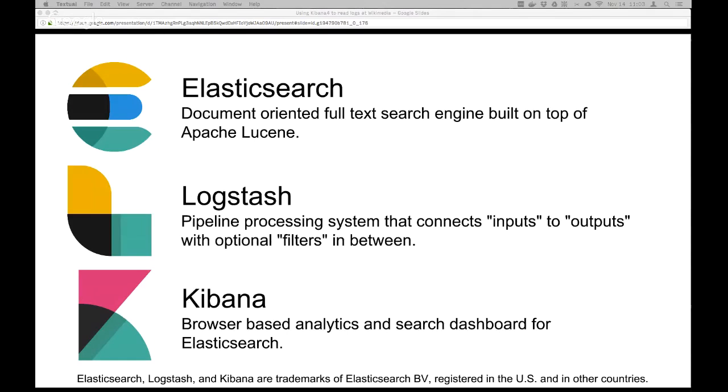So a little over a year ago, I gave a talk on the ELK stack that we use for debug log aggregation and visualization at the Wikimedia Foundation. ELK is the shorthand term that Elasticsearch BV coined to describe the combination of three of their open source projects, Elasticsearch, Logstash, and Kibana. And in the slide here, we've got just a little bit about each of those.